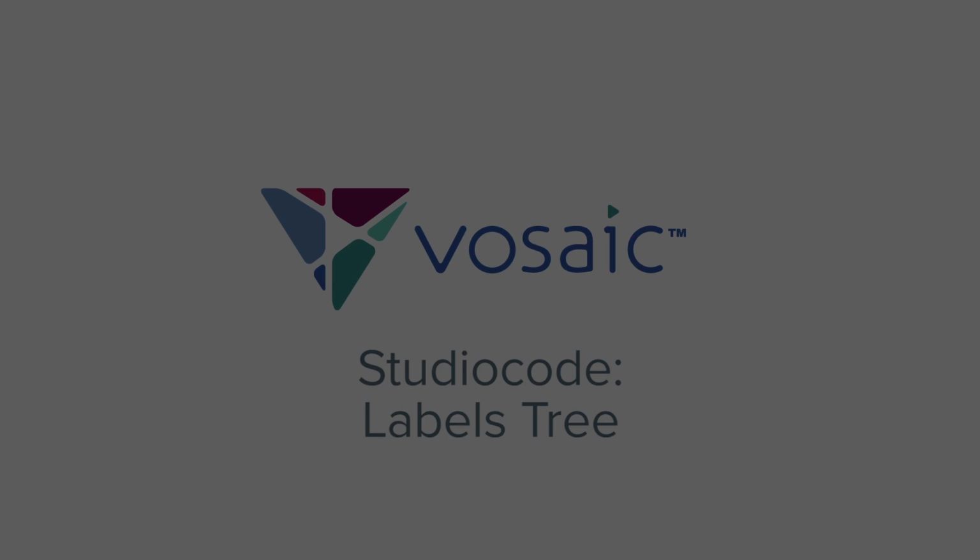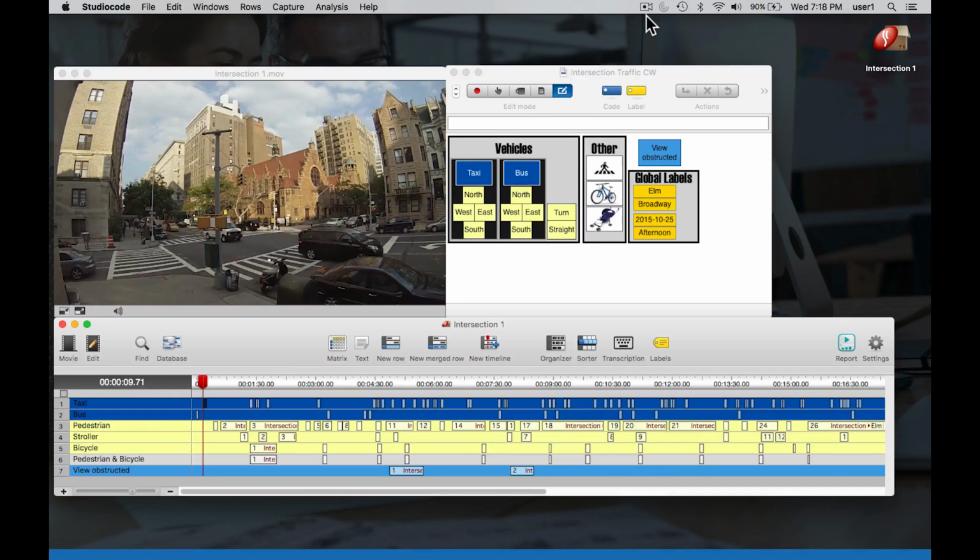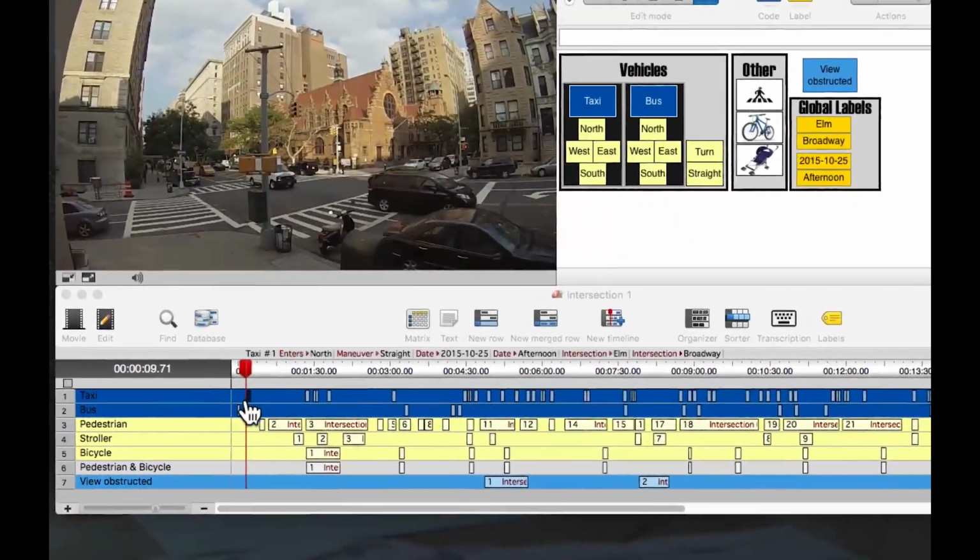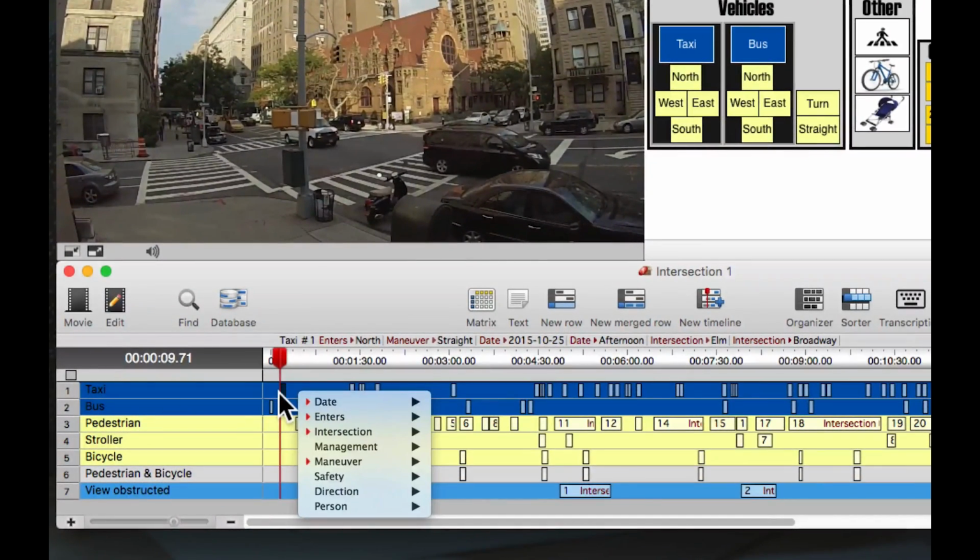In this video tutorial, I'm going to go over the labels tree. You can see I have a movie package and a code window already open. And if I right click or control click on an instance here, you should be familiar with this menu where I can see the groups and labels and which labels I've actually applied to the instance.